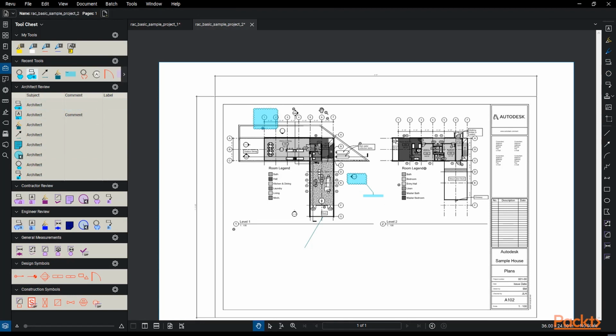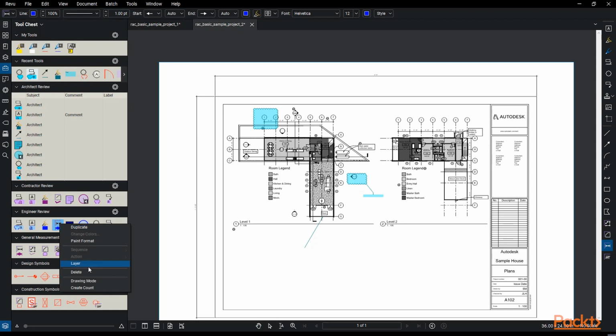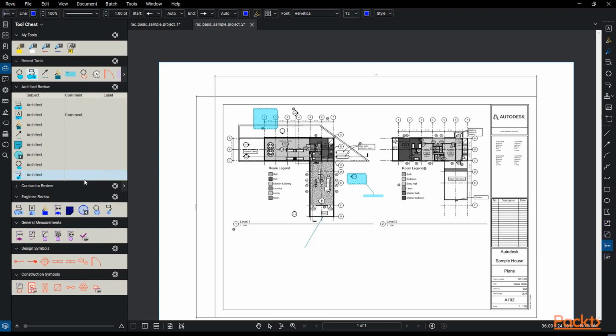For every tool that I use here, it also adds it to the recent tools. Some of these tool sets are already set up when you download Bluebeam, but you can customize these and change these up quite a bit. You can right click these and remove them. You can duplicate them if you want to add them and then change some of the settings. You can do a variety of different things to these tool sets to make them your own.